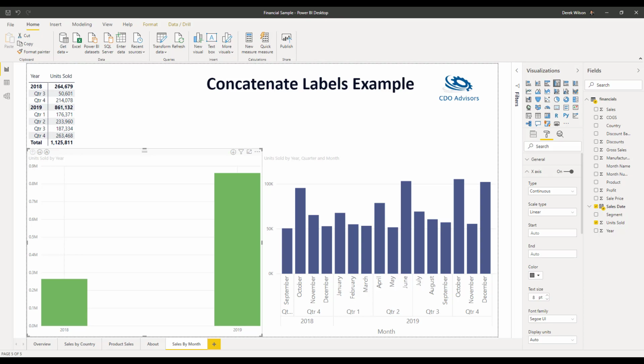Hi, this is Derek Wilson with CDO Advisors, and in this short video, I'm going to show you how Power BI concatenates labels on your axes together by default, and how you can make a simple change to clean up your charts and graphs to make it easier for your end users.